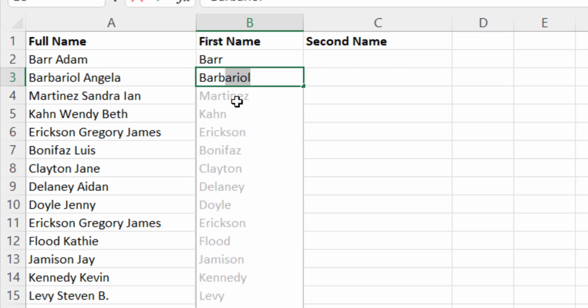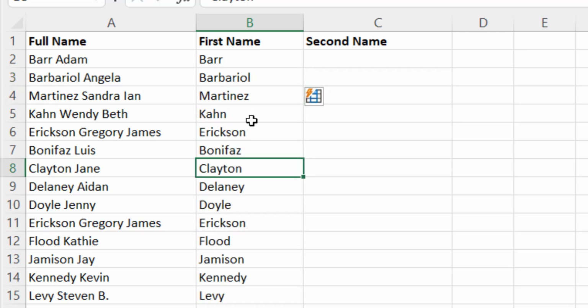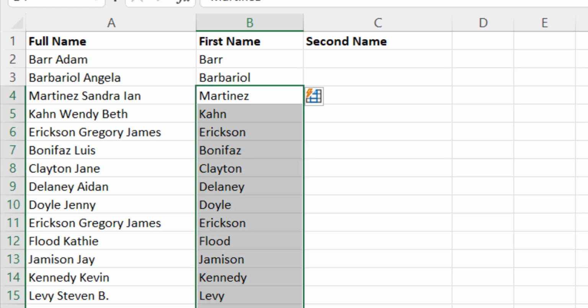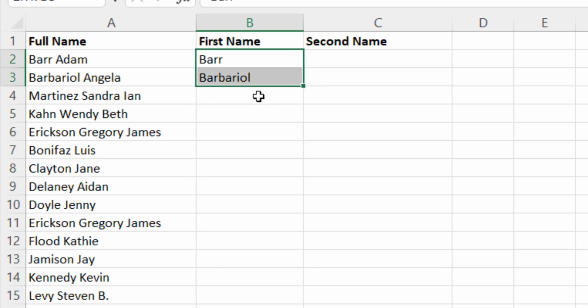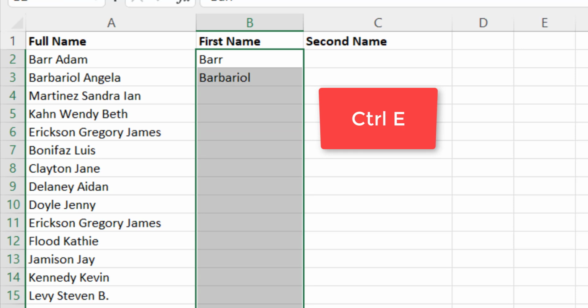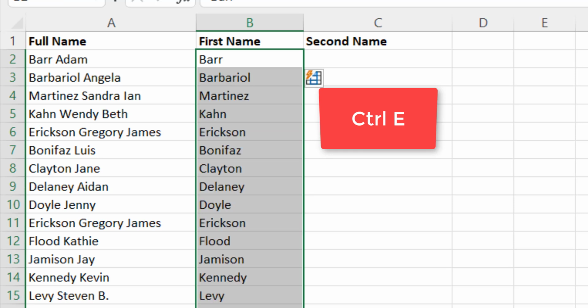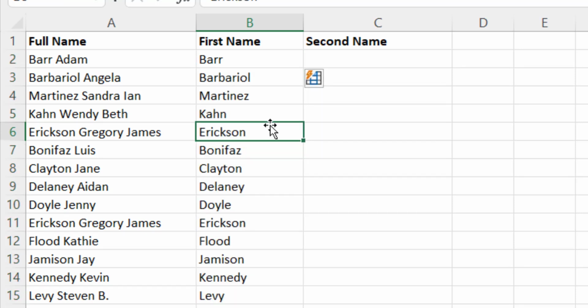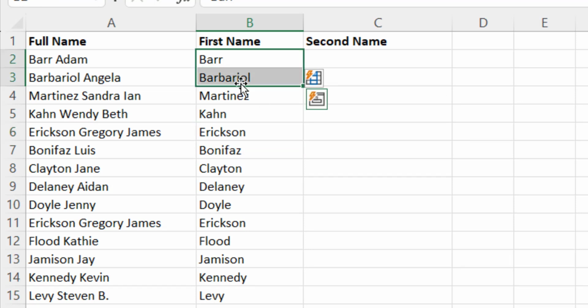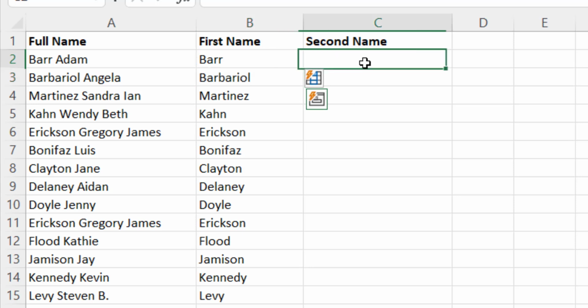As soon as you type, it is going to give you the suggestion. Just press enter. If you don't get it here also, what you can do is select the entire thing and press Ctrl E. This is going to fill exactly the pattern that is available in the first two data.